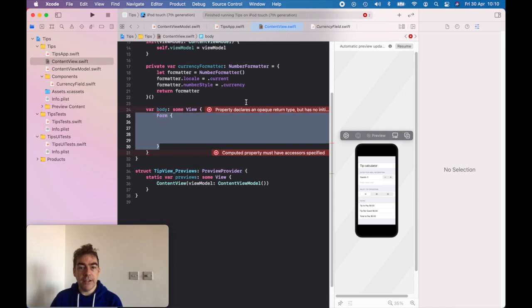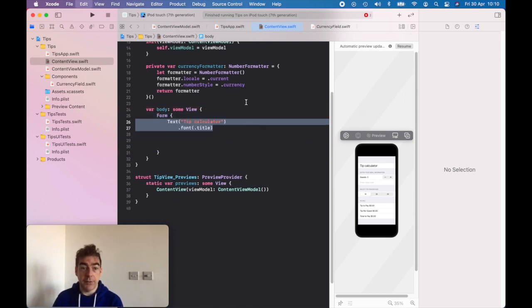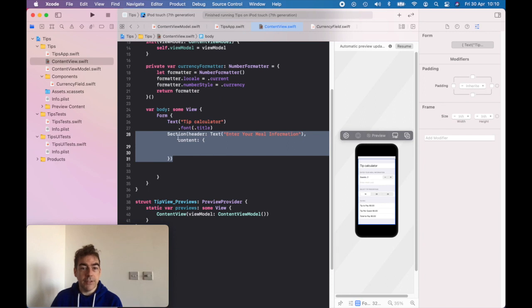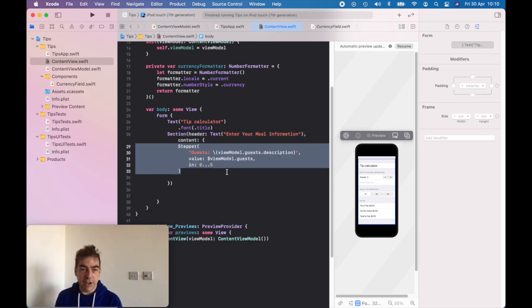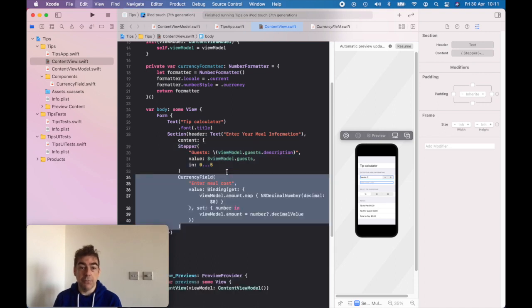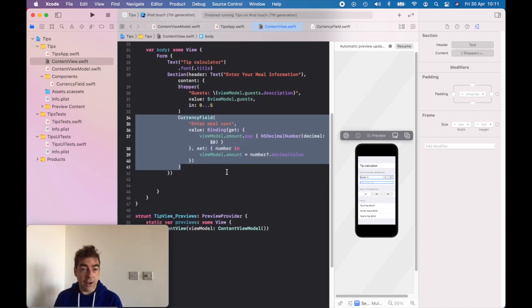We're going to put all this data into a form so it's nicely formatted for the user, and it's going to have the tip calculator at the top as a title. The section header is going to be "Enter your meal information here", so it's nice and easy for the user to see which section they're in. And I'm going to use a stepper so the user can select how many guests using plus or minus. This is connected to the observed value in the view model. And I'm using that currency field to have more control over what the user can enter and display the output nicely.